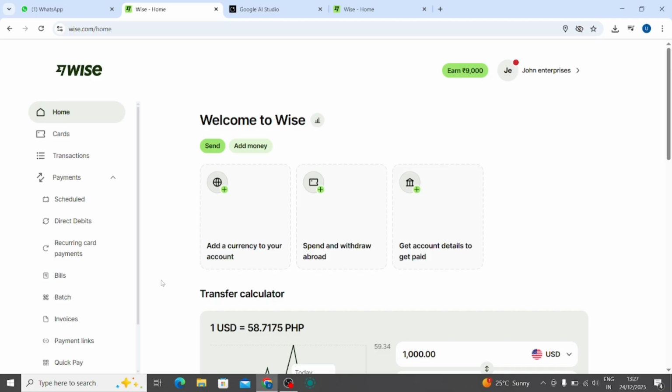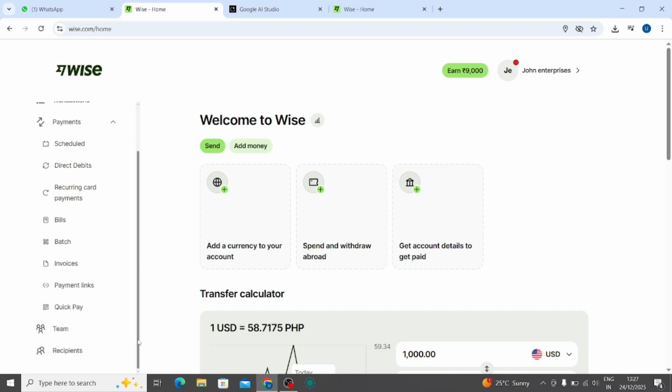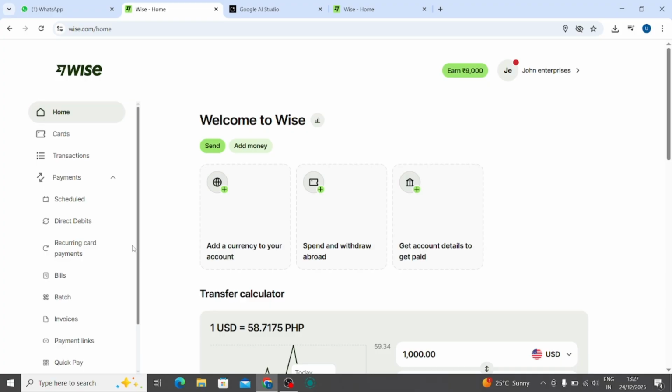Quick heads up, Wise only generates a receipt after a transfer is created, so to download a real receipt, there must be at least one transfer, even a small one. For this tutorial, I'll show the process so you know exactly where to click.